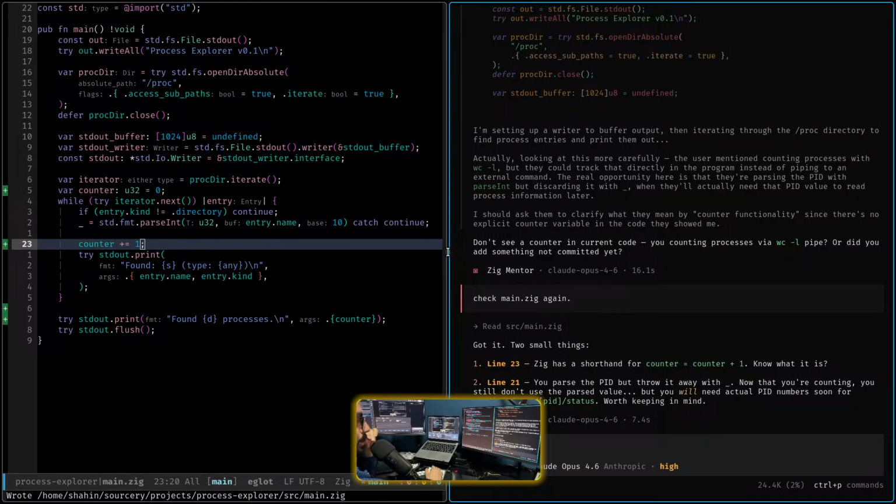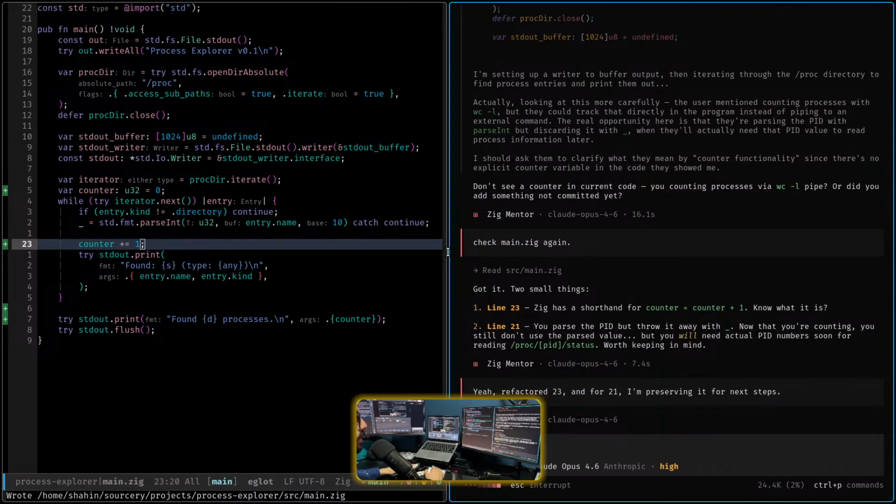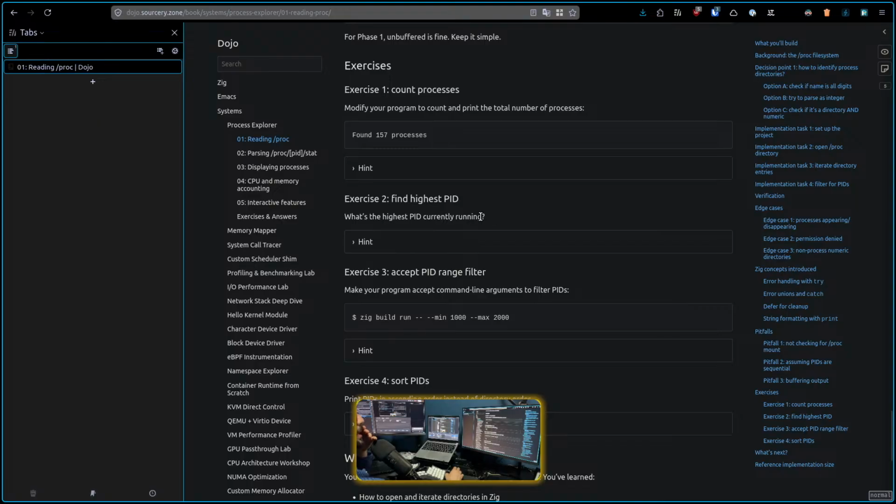You parse the PID but throw it away. Yeah. Improve, refactor line 23 and line 21, preserving it for next steps. Cool. What else? Find the highest PID. What's the highest PID currently running?